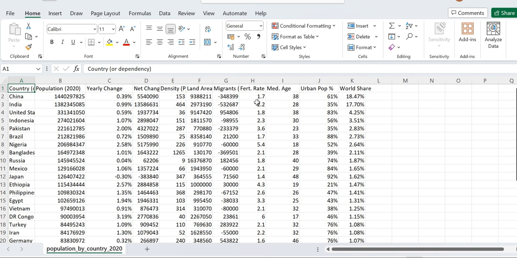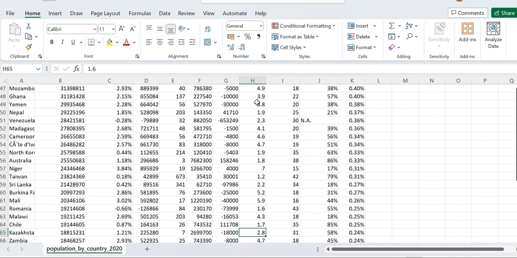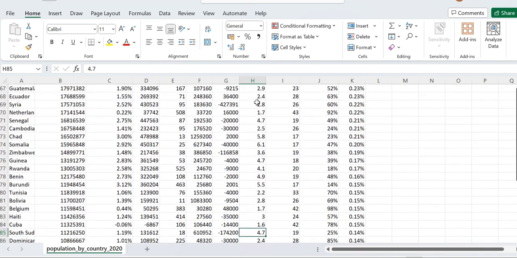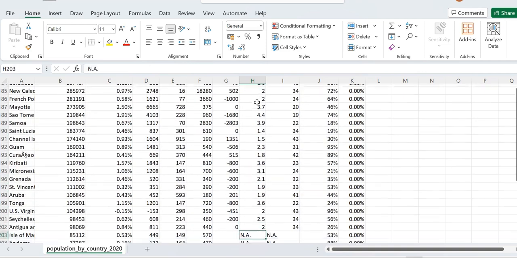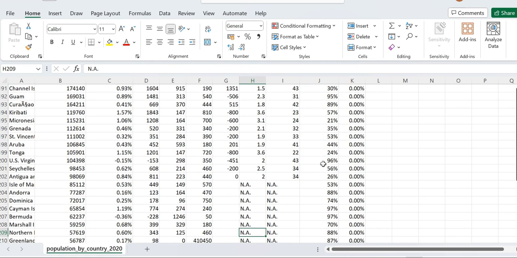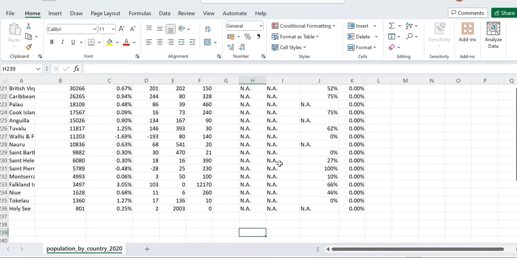If we scroll down in columns H, I and J, you will see there are a few rows which have the data NA. Like here, and in J there is also data NA. You can see here are a few rows where data is NA. So these columns have missing data coded in the form of the string NA.